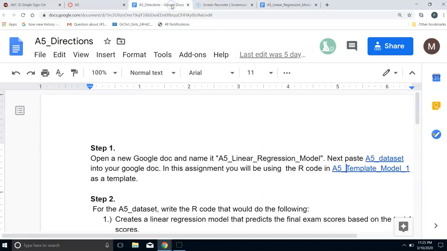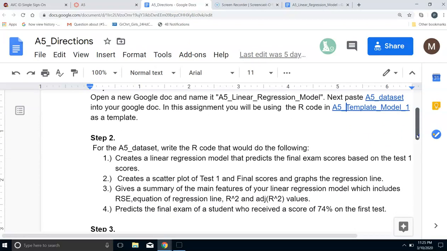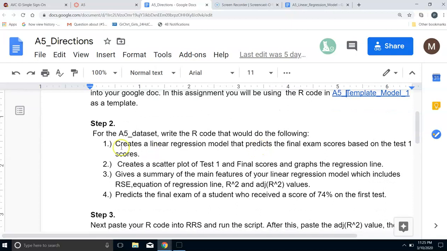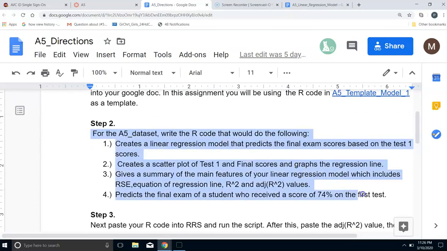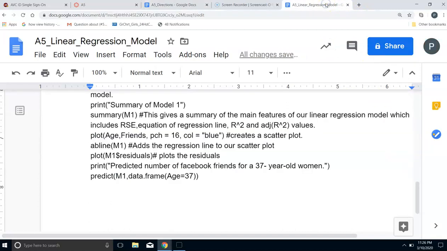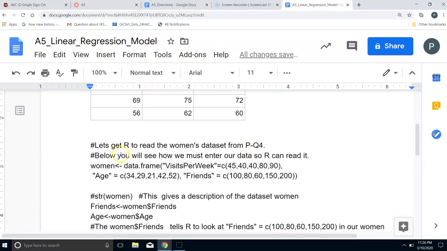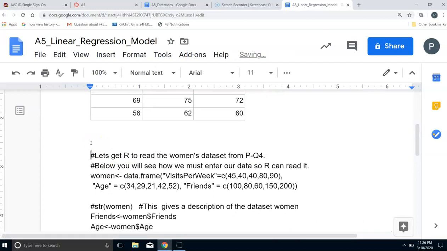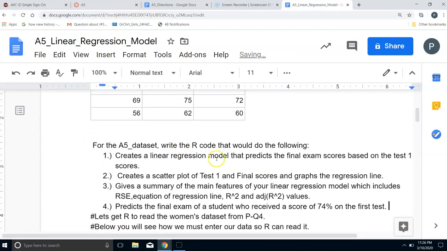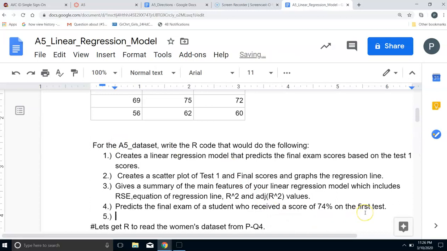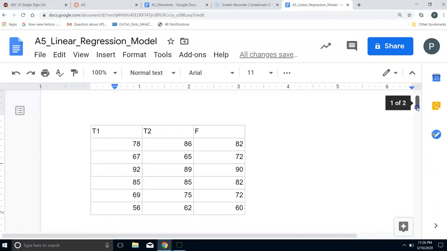Back to our directions. Now step 2 is to write the R code that does the following things. So let's take all this stuff here and paste it in our doc that we created. Let's paste it above this. So first we have to get R to read our data set up here, which is the 3 test scores.